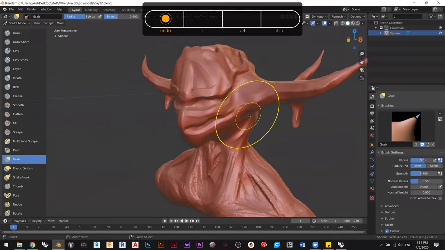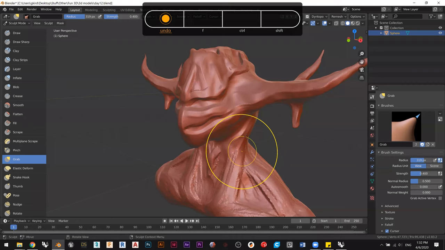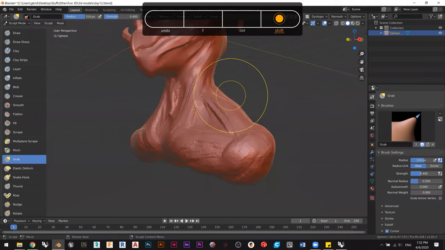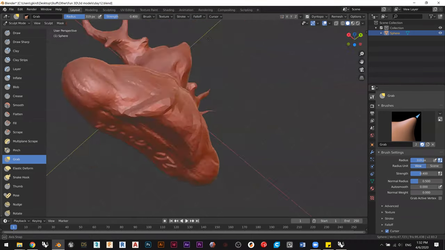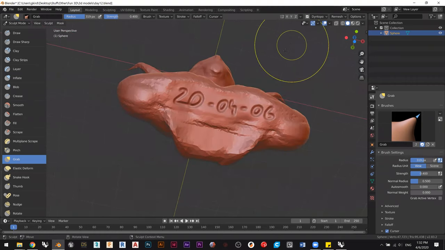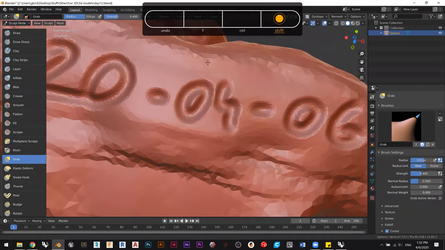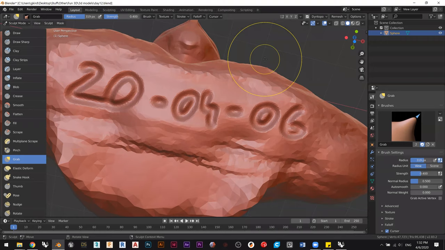Cool. So every time you see that it's starting to lag, just hit it with decimate mesh, clean up the edges again, and then you're good to go. Decimate mesh really works well with preserving information. So here I just wrote down the date on the bottom of the shape before we hit it with decimate mesh, and you can see it kept the numbers quite well.